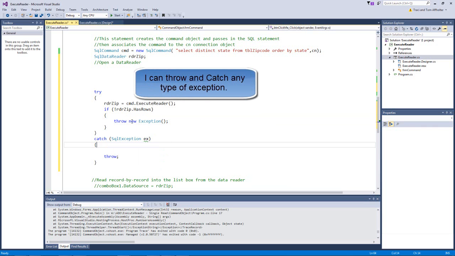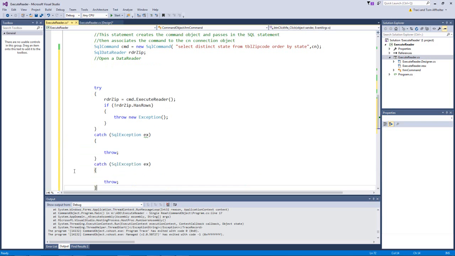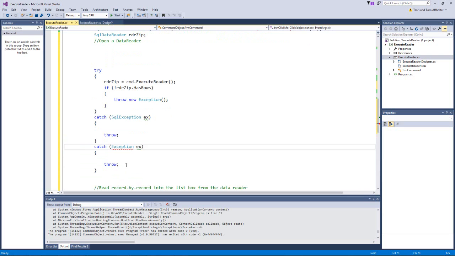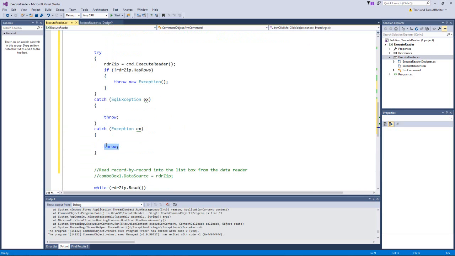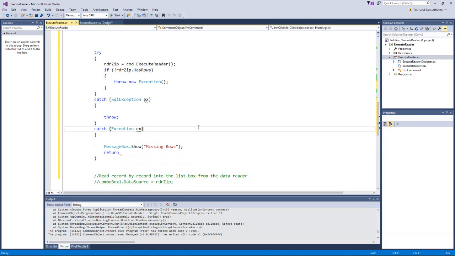That will cause an automatic error to occur, but I'm looking for a generic exception, which means I'm going to come down below here and add in that generic exception. So I've got SQL exception, and now I've got a generic exception, and I could put something in here like message box dot show, missing rows, something to that extent. And then of course I probably would want to return as well here to get out of this particular statement.